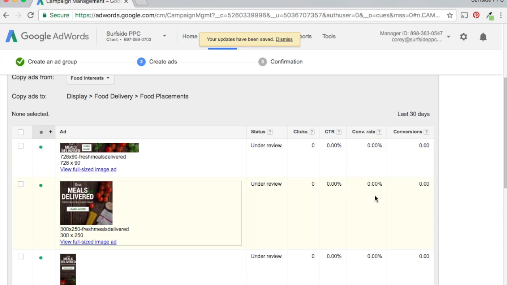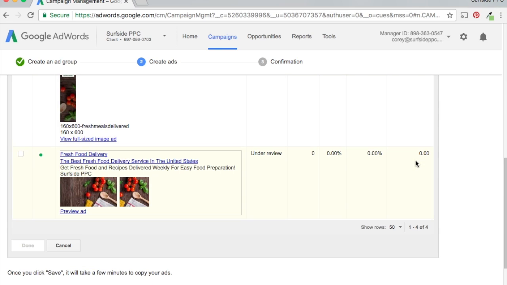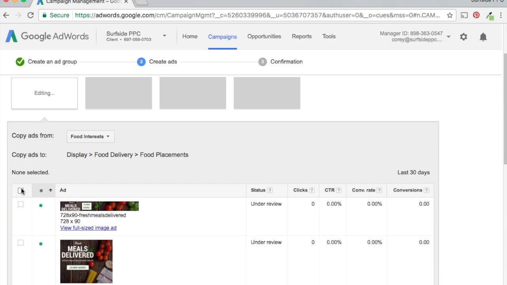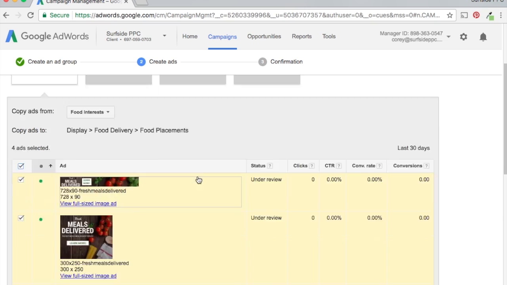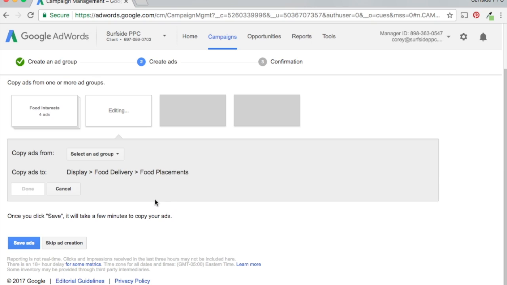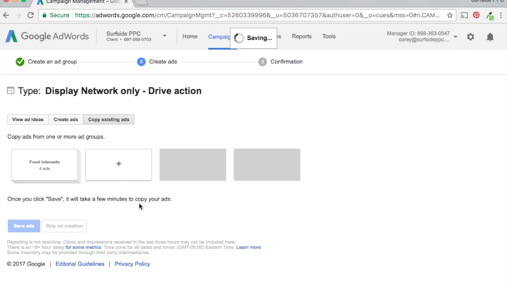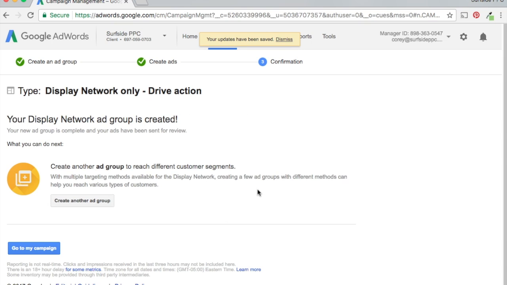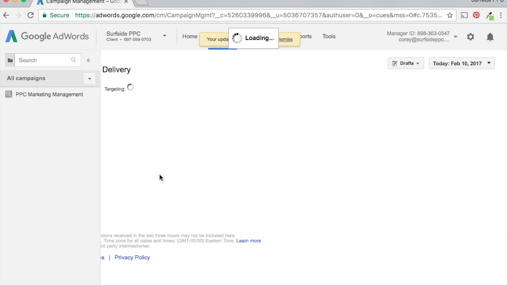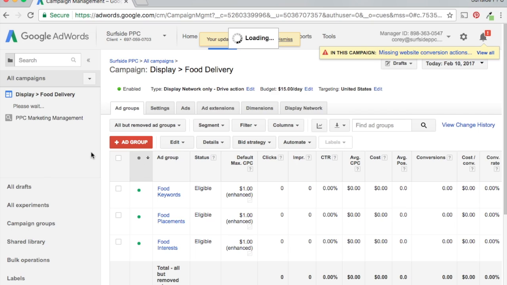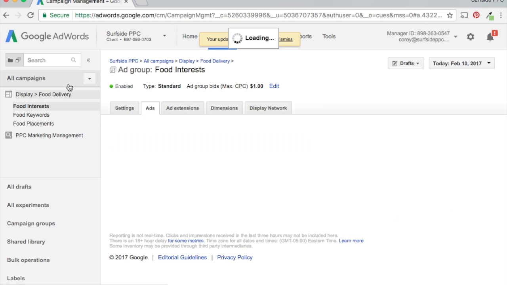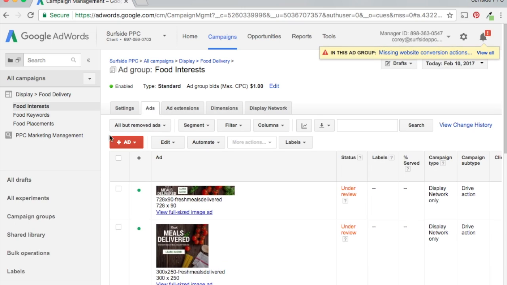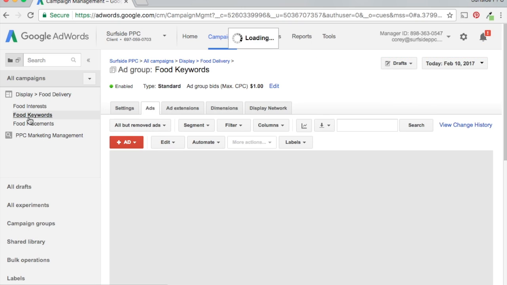So now the ads. Okay, perfect. Now go to my campaign. Now I can make sure everything is right. You want to make sure all your targeting is correct. You have ads in every.